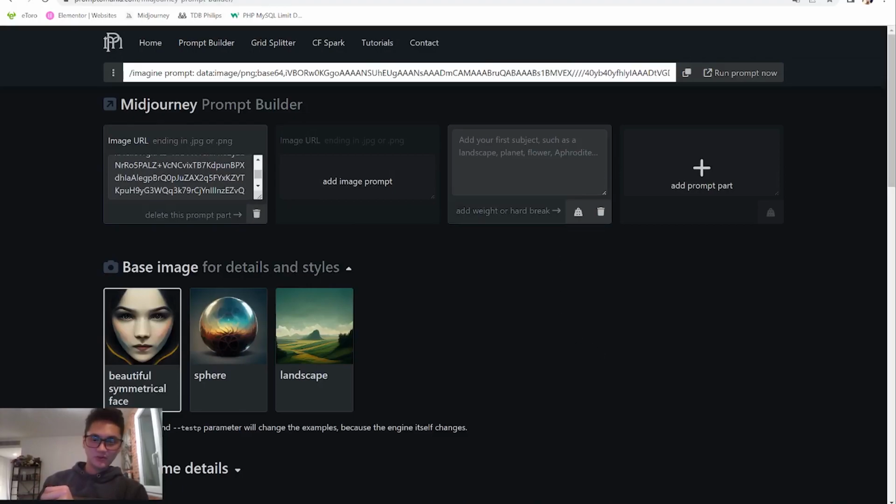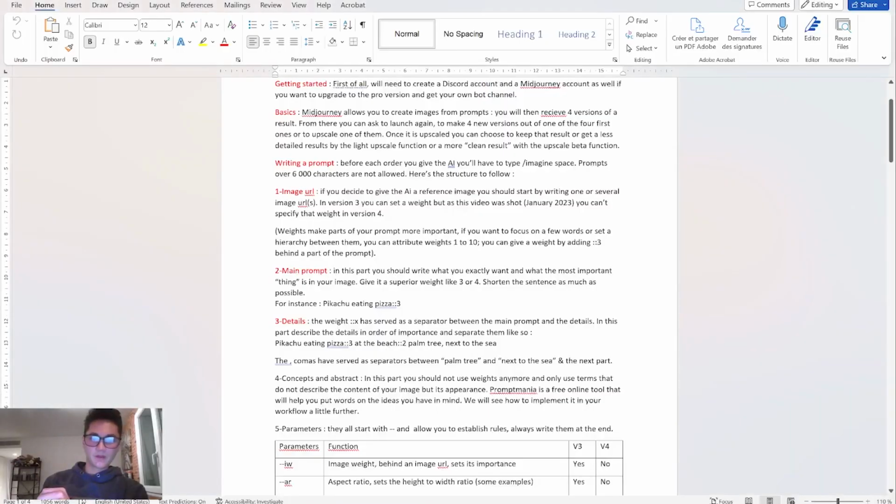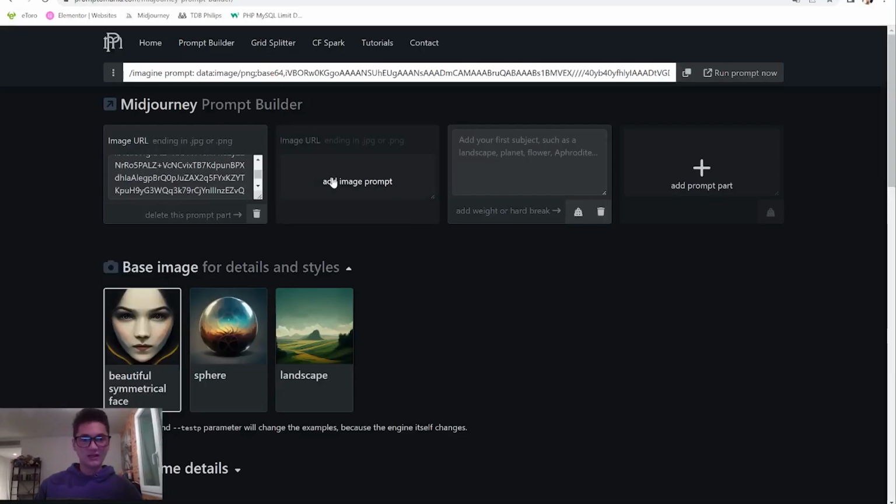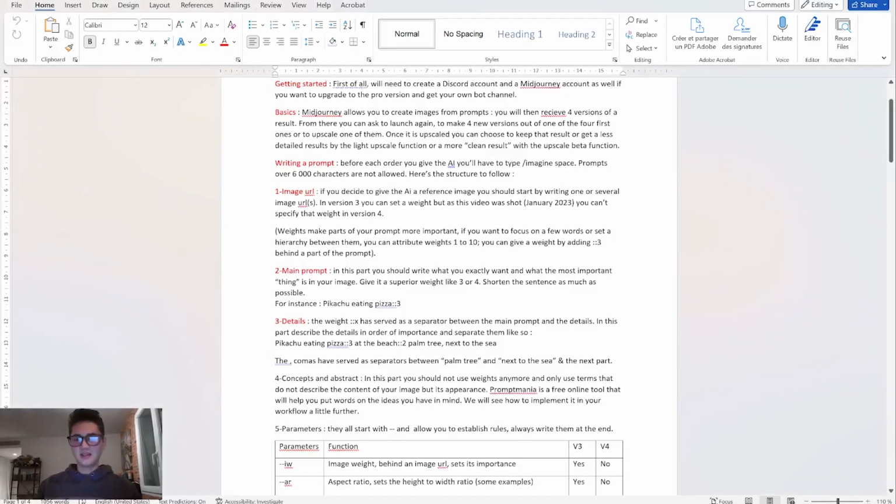Then the second part, of course, you can use several images if you like. Like I can go for another image prompt, right? And I can go for 3 to 4. I think it's up to 10. I don't remember, but I think it is.